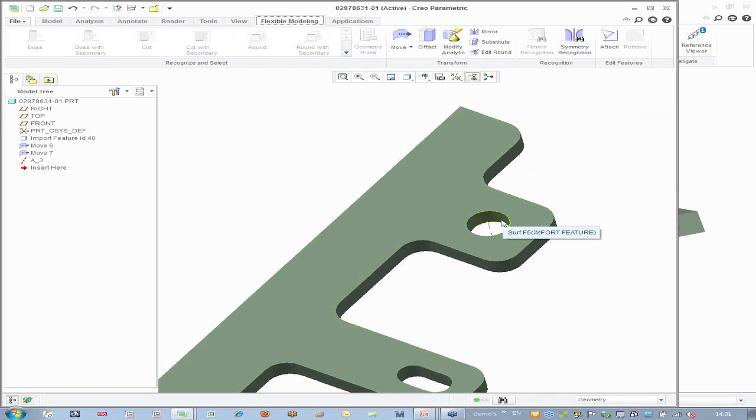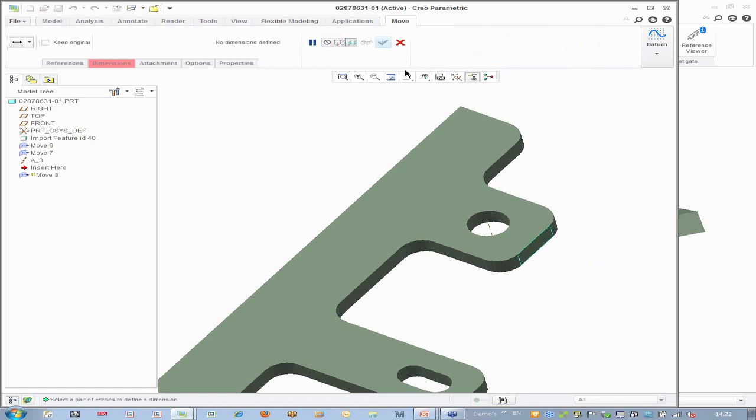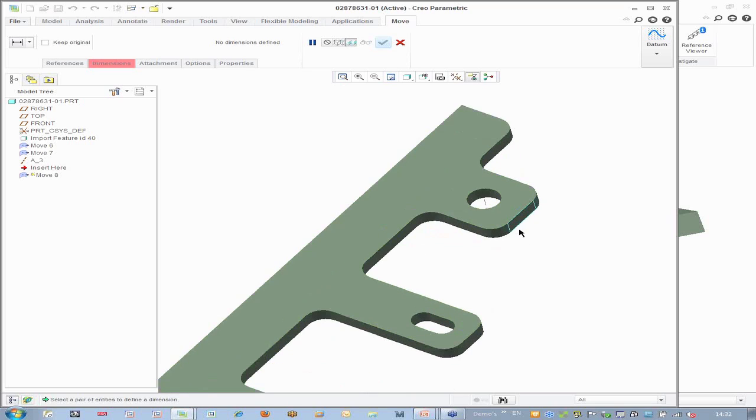So I'll say, well, first of all, I want to maybe generate a move feature there, but rather than just moving it, I'll say, right, I want to move it via a dimension. And when I say I want to move it via a dimension, I just specify, well, I want a dimension between here and here. So we can start to see that I've actually got a number which I can start to parametrically play with. Yeah?